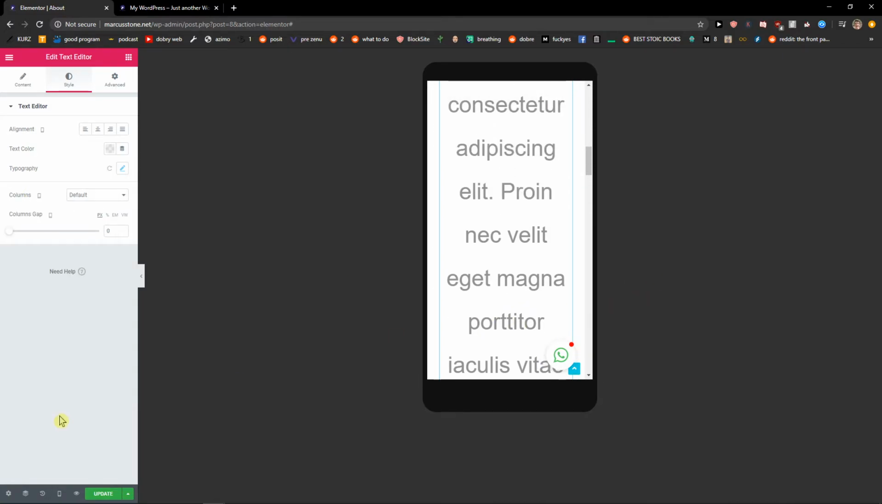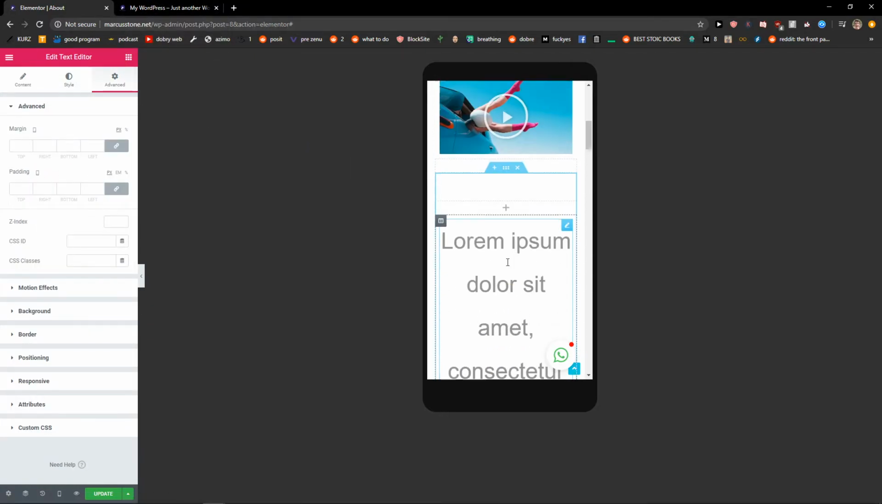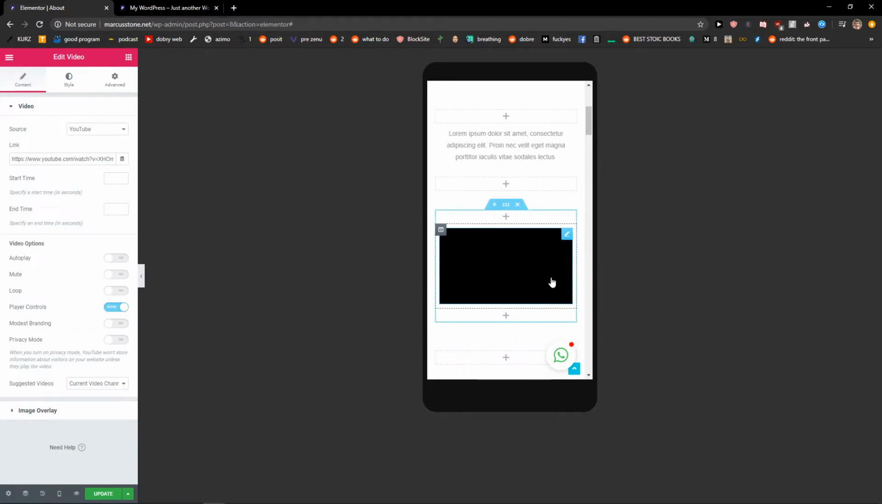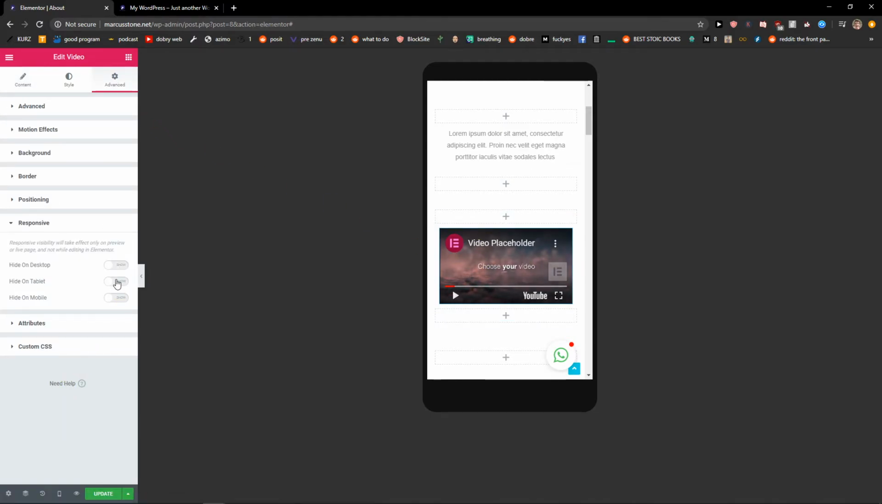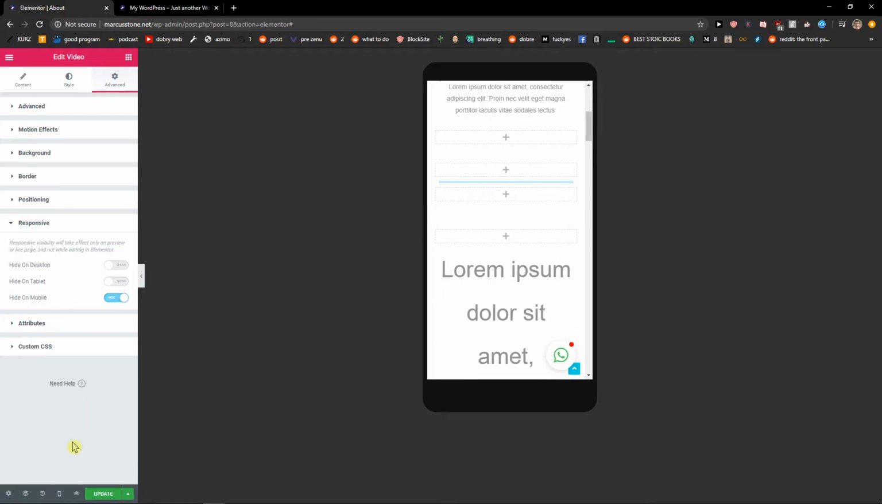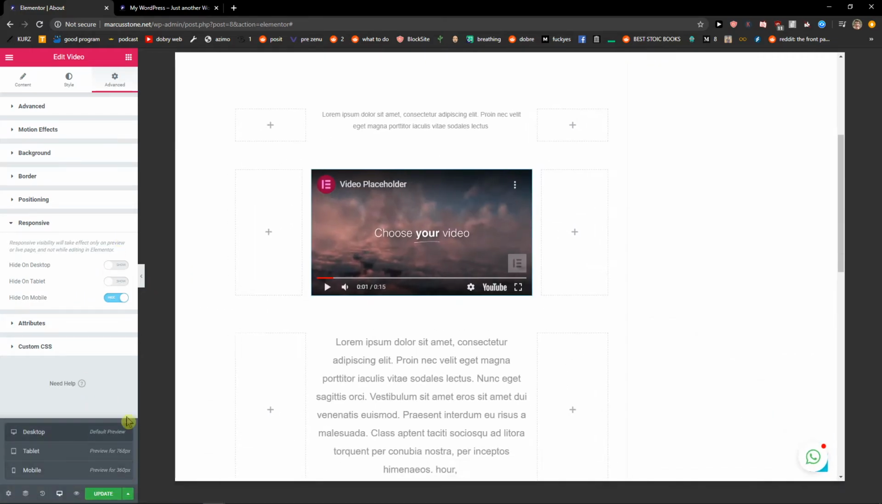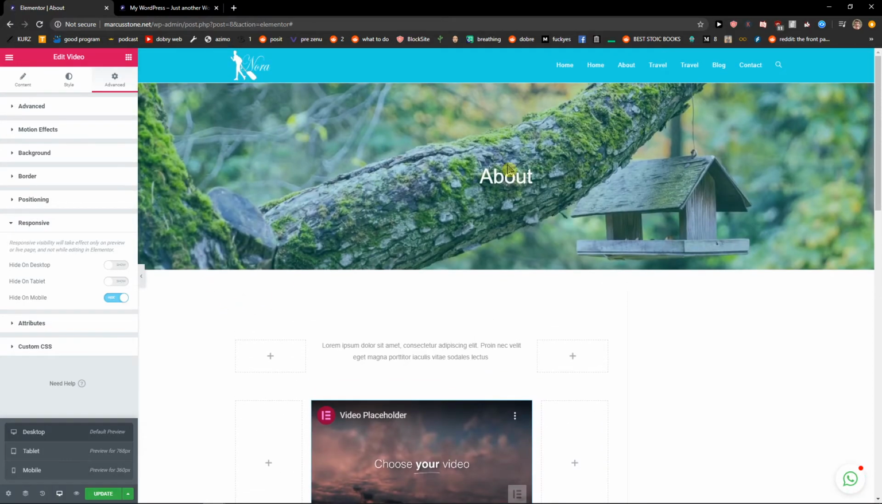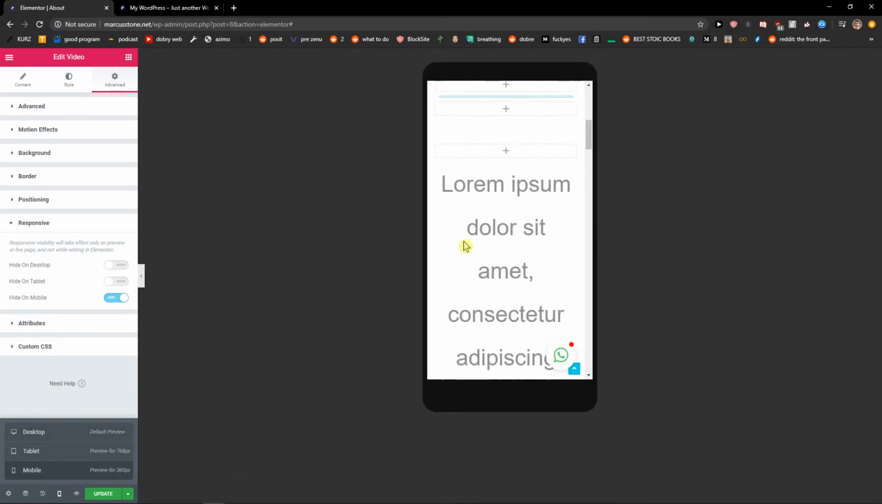So another thing is, when you go to advanced, let's say that I don't want this element to be here, I don't want to show it. You want to hide it. So you can easily hide the element on mobile, but on desktop, you will be able to see it. So this is another really good feature that you can use to make your website responsive. And that's pretty much it.